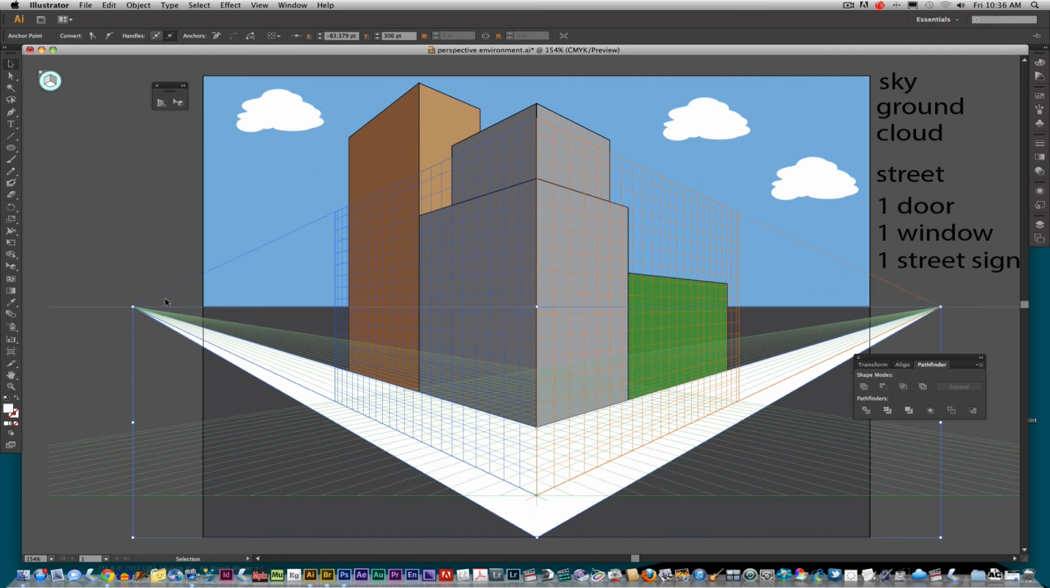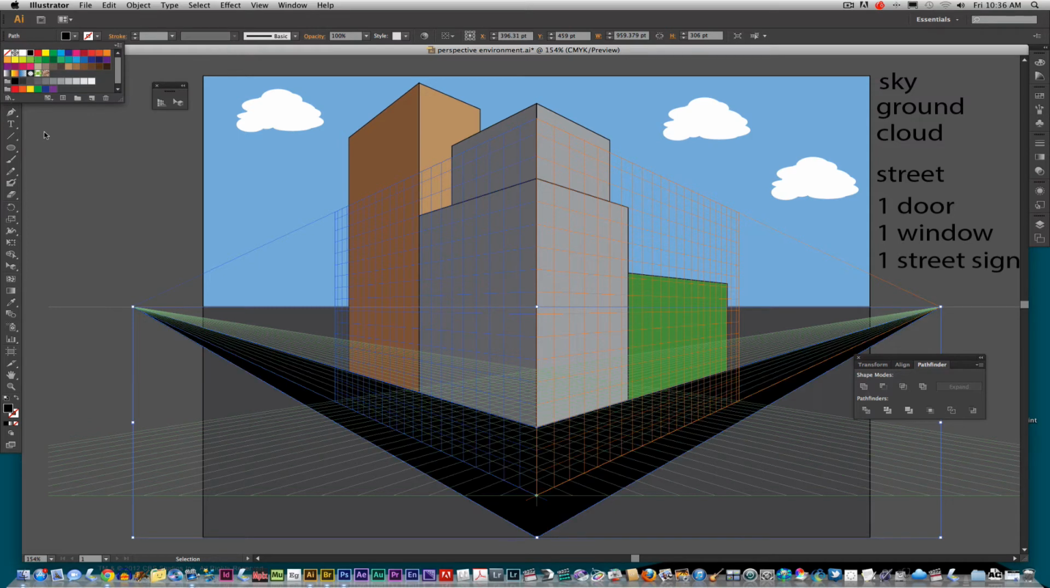Now I'm going to select that, and again I did that with no active grid here. That doesn't really need perspective, I don't think, because I kind of drew it in there the way I wanted anyway. So with that selected, I'm going to change that to a black fill. There we go, and it kind of looks like I've got a road there.